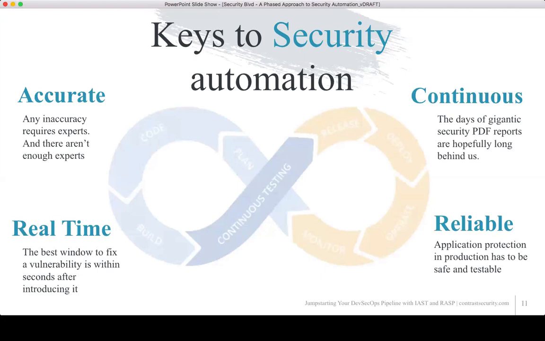So the 4 keys: what makes good security automation? It's accurate. It's not just dumping the same inaccurate results into a different source. It's real time, works in parallel, not a serial additional step. It's continuous, so it's always on and not a point in time. And it's reliable and performant and stable and does not impact the day-to-day operations of the app.